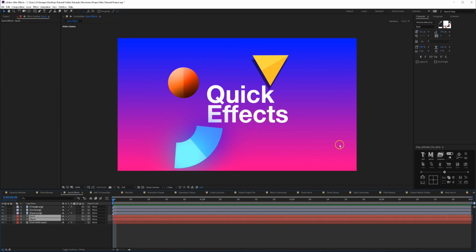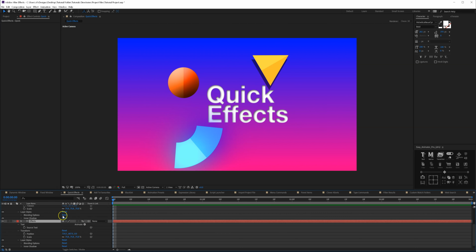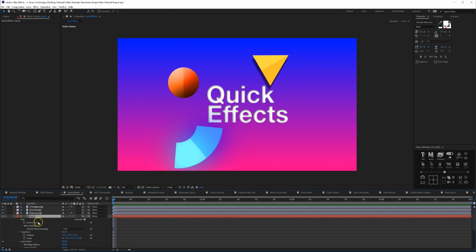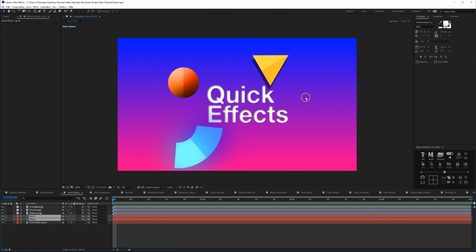Now we can select both text layers, and we can add a cool inner shadow. And let's also, with both layers selected, add a drop shadow on it just for the effect. And as you can see, it is a very cool and easy way to create really cool scenes on the spot.